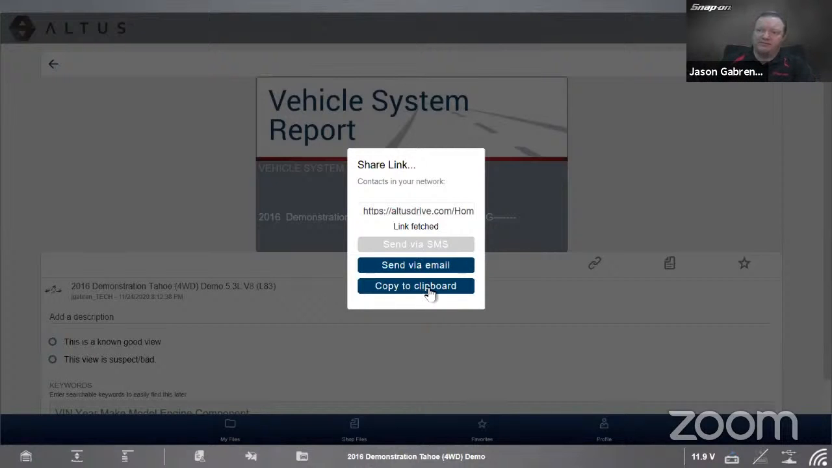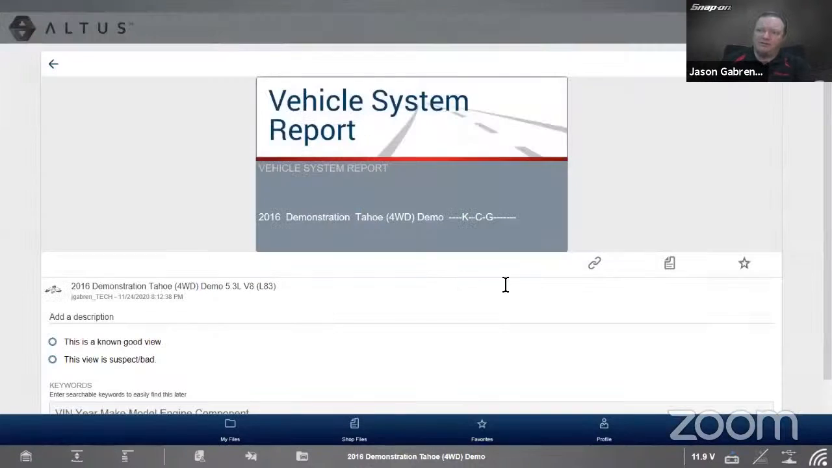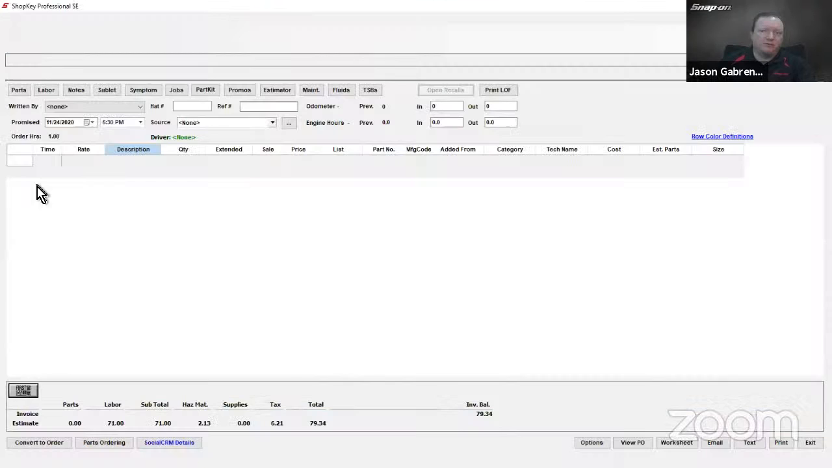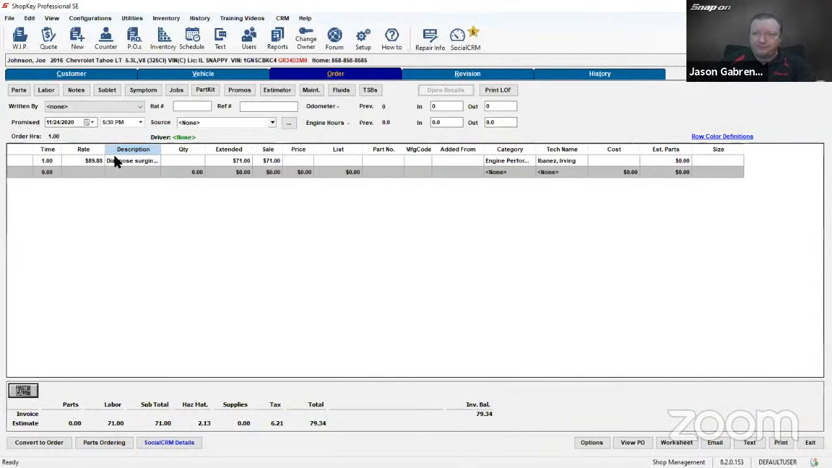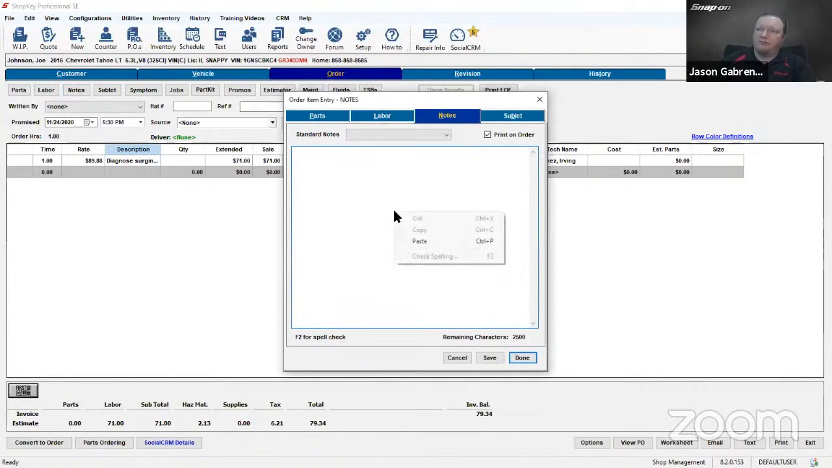So as I said, I want to put this in my shop manager. So I'm going to copy it to the clipboard there. And then I will just open my shop management. And we can see here's my repair order I started earlier. I have a room for notes. I'm just going to paste that in there. And now I have the repair order and the pre-scan linked to that. So I could even maybe say pre-scan, right?